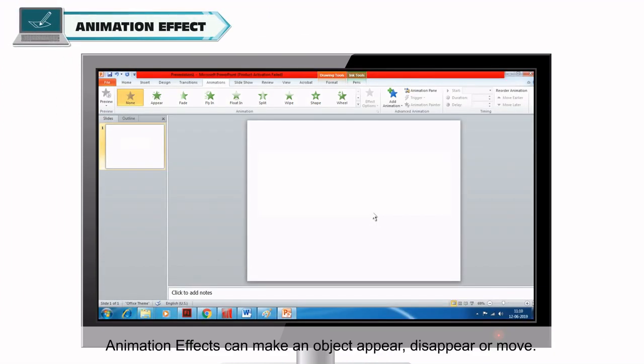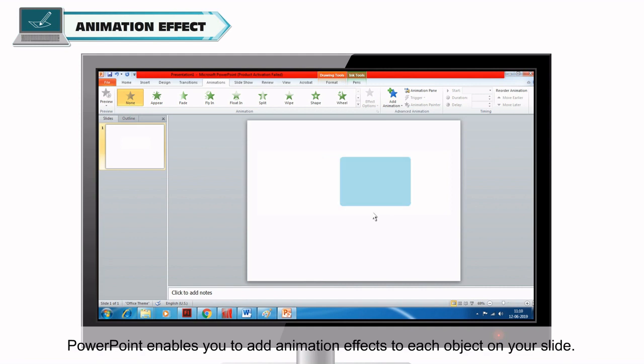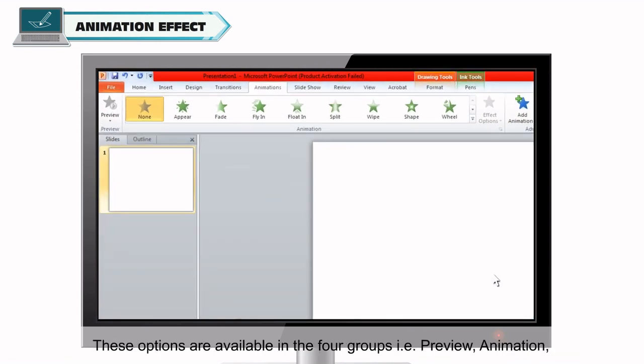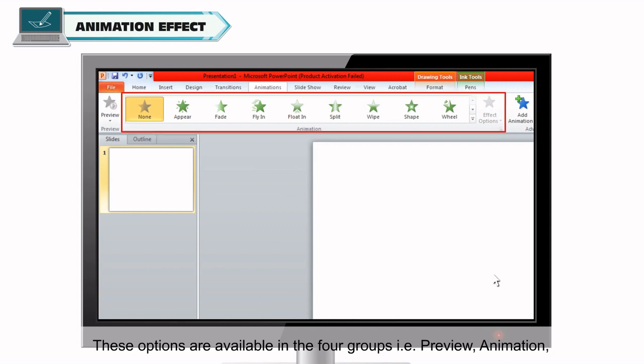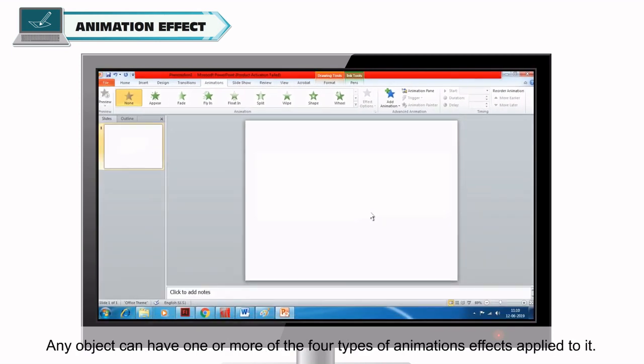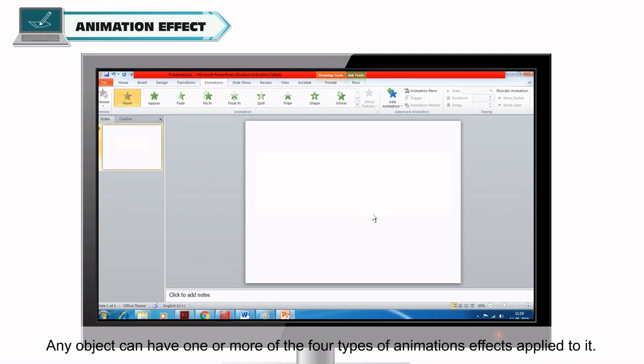Animation effect. Animation effects can make an object appear, disappear or move. PowerPoint enables you to add animation effects to each object on your slide. These options are available in the 4 groups, that is Preview, Animation, Advanced Animation and Timing of Animations tab. Any object can have one or more of the 4 types of animation effects applied to it.